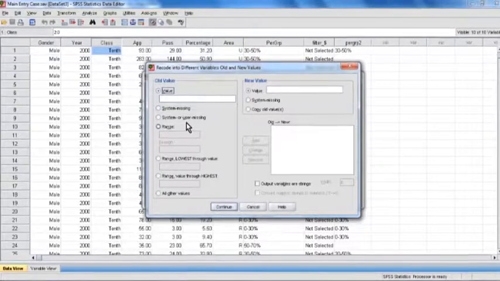Or you can identify system or user missing, those values which have not been entered by the user or are missing due to some flaw of the system. So those missing values can be replaced with the new value which you want. Then you can also give the range here from a certain value to another value, and that range will be converted into the new value which is stated here.